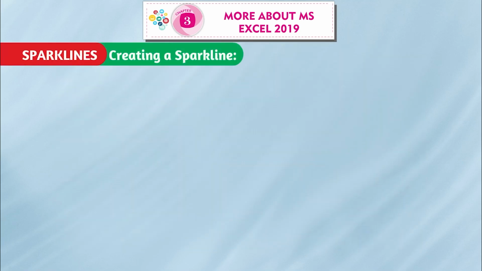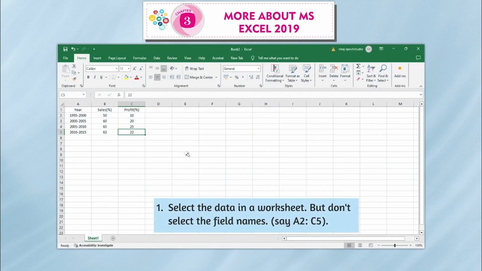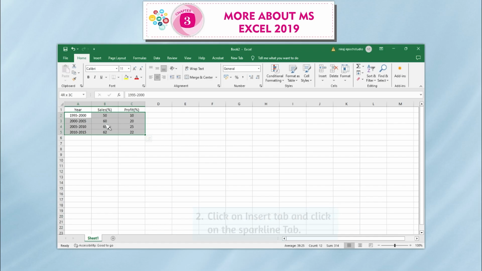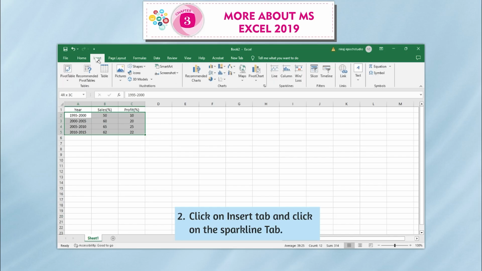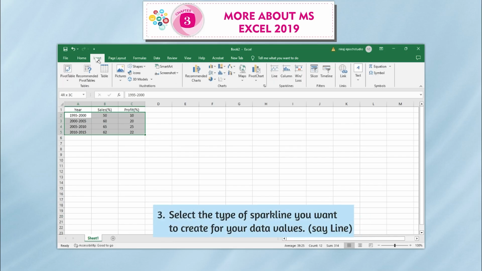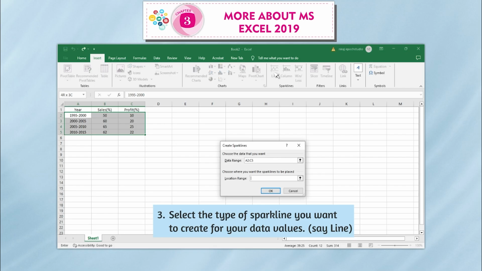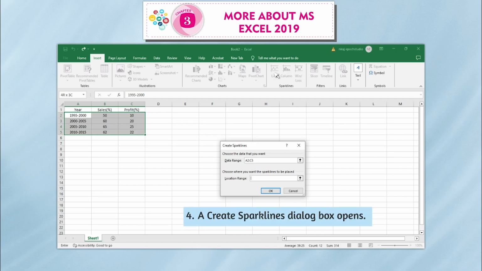Creating a sparkline. 1. Select the data in a worksheet but don't select the field names. Say A2, C5. 2. Click on Insert tab and click on the Sparkline tab. 3. Select the type of sparkline you want to create for your data values. Say, line. 4. A Create Sparklines dialog box opens.